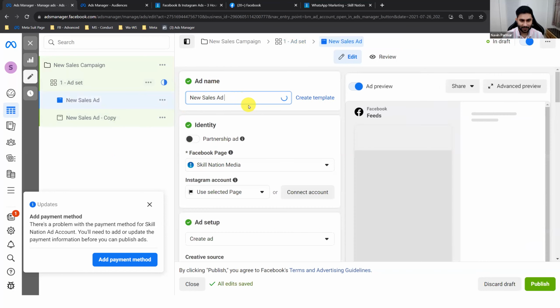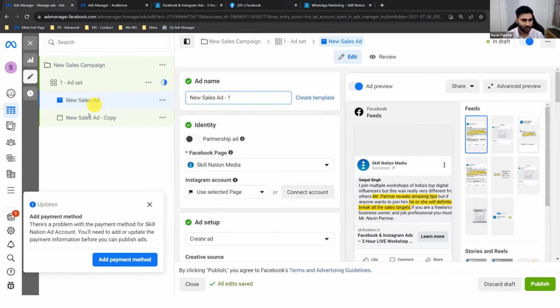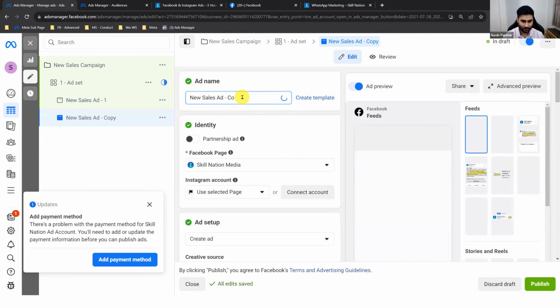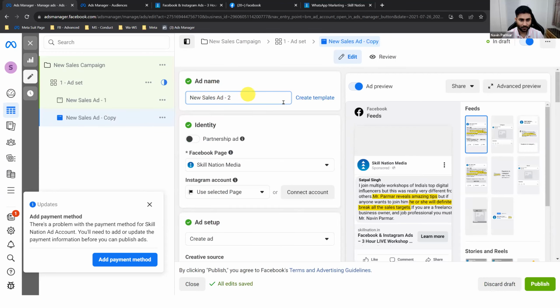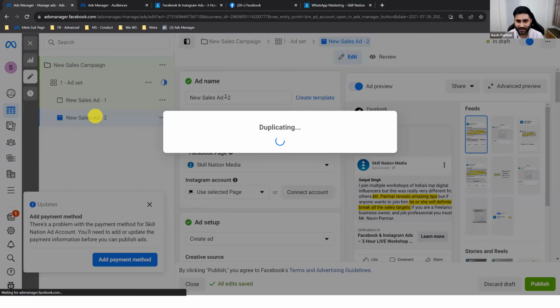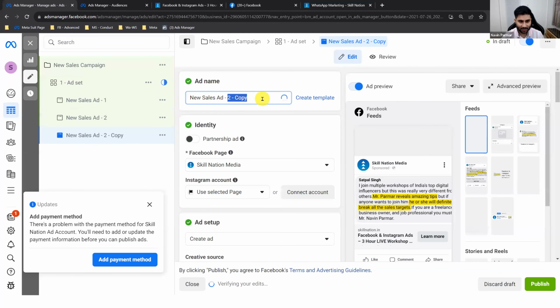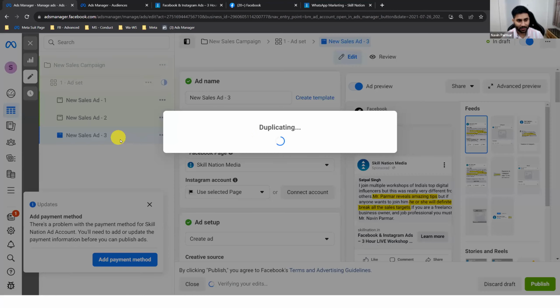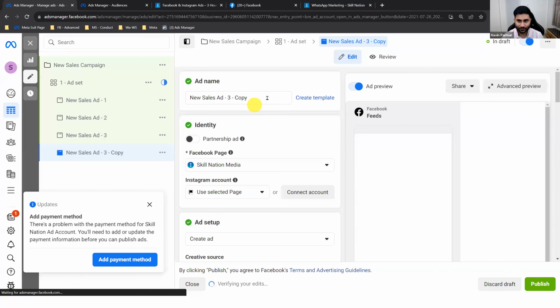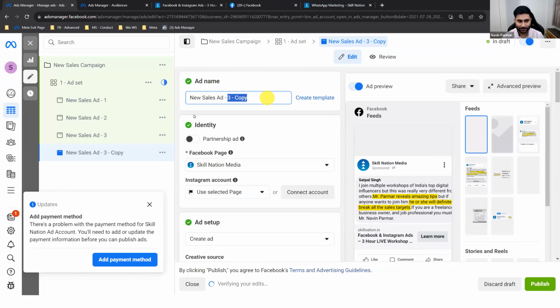Now what I'm going to do, let me name every single thing for you folks so you will be able to understand. Now, if you want to duplicate this without clicking on this three dot icon, you can simply select this and click on Control D. वो automatically duplicate हो जाएगा. I do this. I don't like to do it manually, so I do like this. Okay. This is how I have duplicated. Then I will be changing the creative in every single thing.